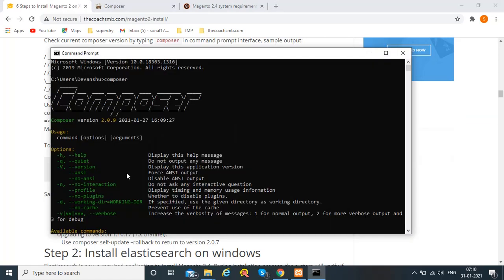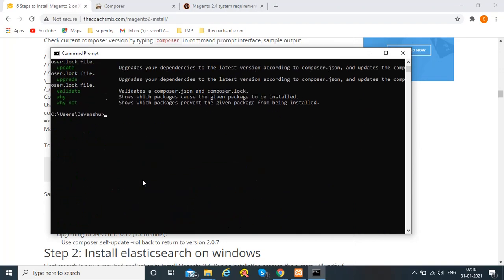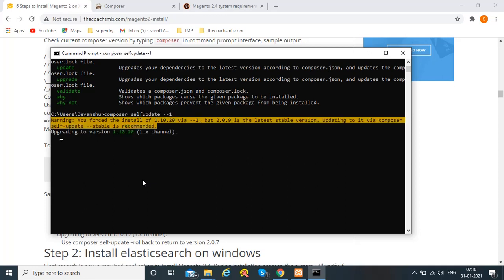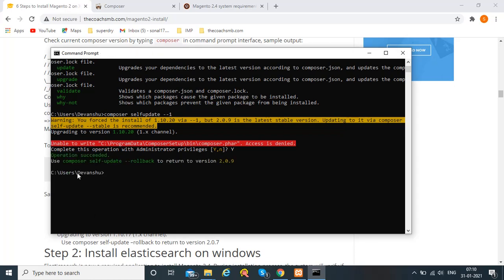So we will try to do the same. Composer self-update --1. Hit enter. Here you can see a warning, unable to write, access is denied. I have given administrative privilege, I have given permission, and you can see the operation succeeded.